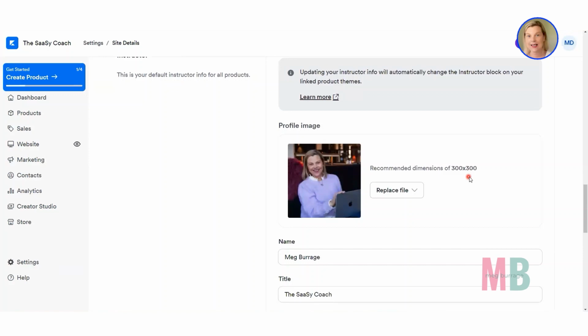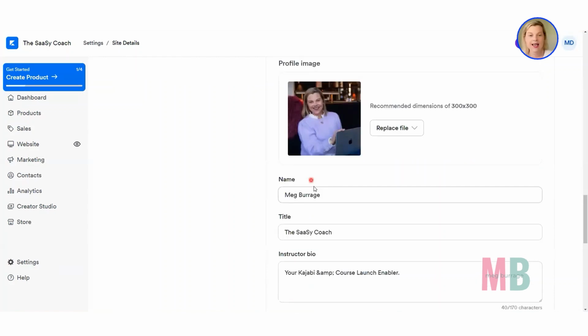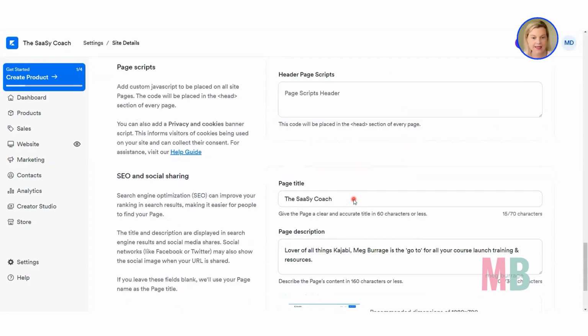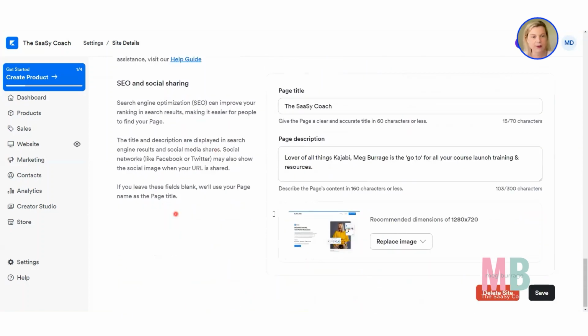We are going to get into tomorrow, we're going to make a start on building out your first product. Now, inside of products, with most products, you have the ability to add an instructor block into the sidebar. If you put an image here and your name, that is going to pull through into that instructor block so that you don't have to upload it every time. And then down here, you might have put some SEO information about your overall website.